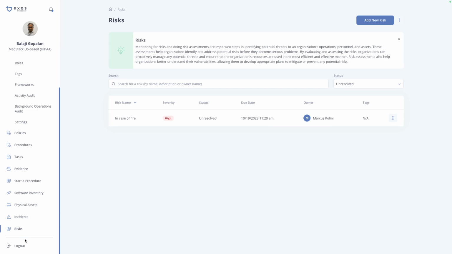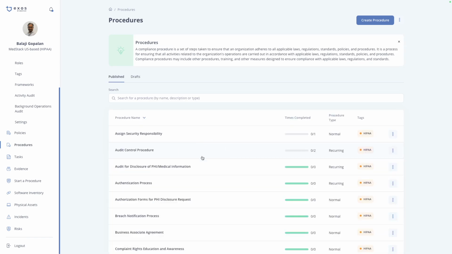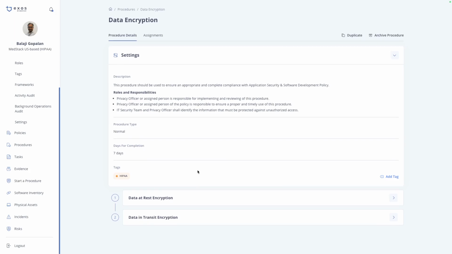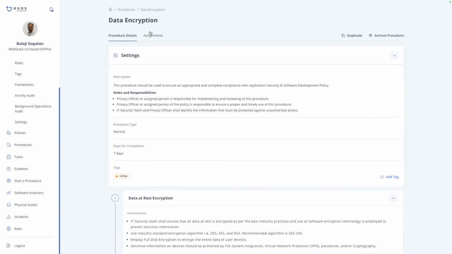Now, I want to show you one more really specific thing. If I go back to procedures and I look at software security procedures, such as encryption, for example, you'll see the different versions of it. We have data encryption procedures, which the organization would then use to identify the way that encryption is managed within the organization and how that's assigned.